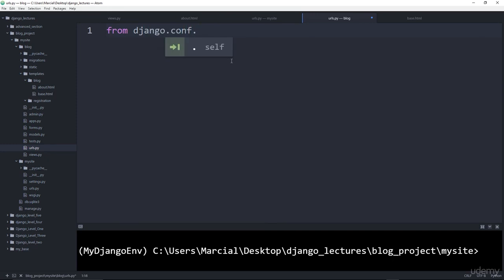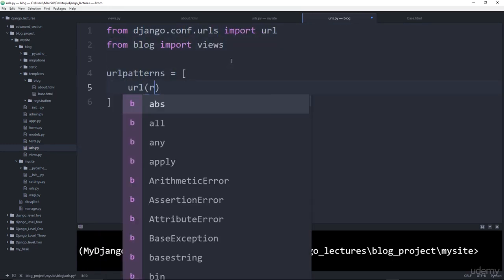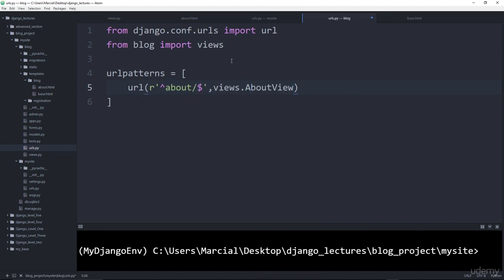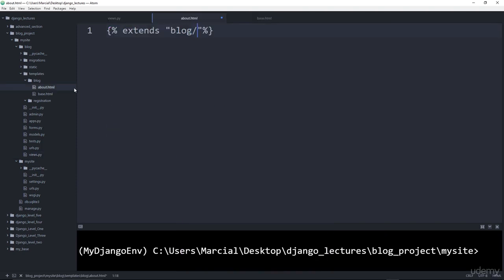And then we're going to come here to blog, create a new file, call it about.html, and then we can say over here something like extends, and then in quotes, blog/base.html, and then we can add a lot more content in here, like the body block, etc. But once we have that, the other thing we want to do is add this to our list of URLs.